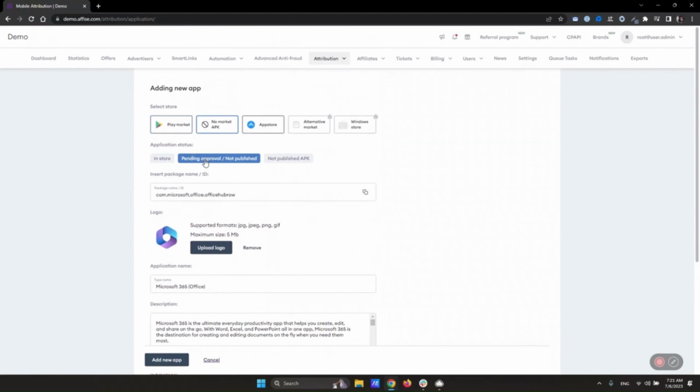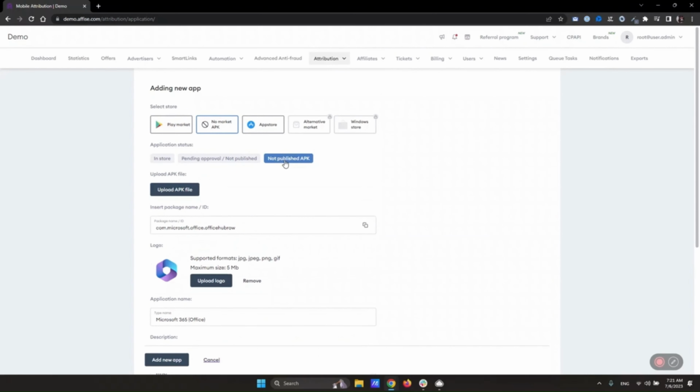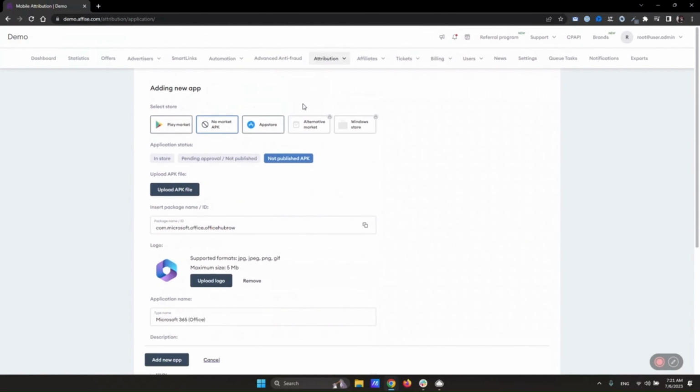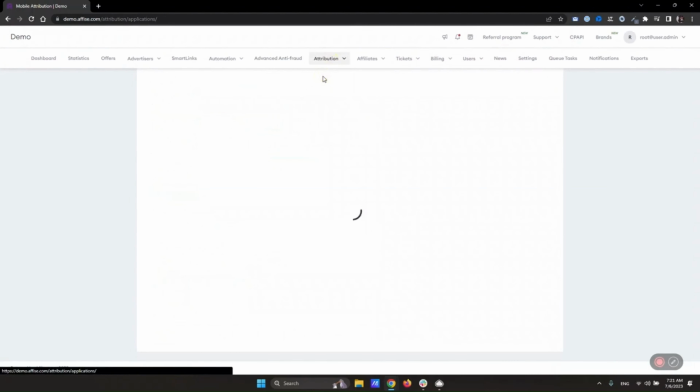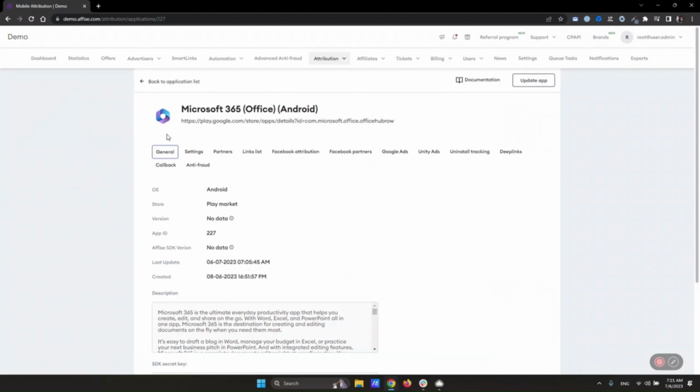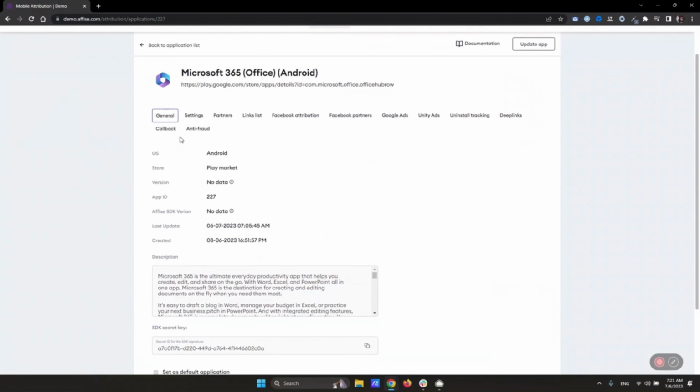If you are not going to publish your app in the markets, then you should choose Not Published APK status and manually upload the APK file, package name, logo, application name, and description. Once you added your app, it appears in the applications list. By clicking the app in the list, you can see the app information and work with the tabs.